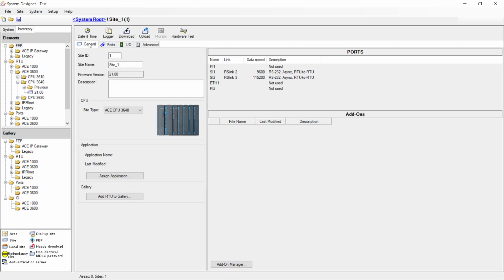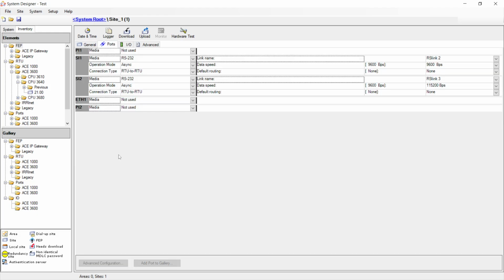And from here we've got many tabs that allow us to see. If you just hover the mouse over those tabs, it actually tells you what each tab does. We'll be looking at ports next. So we'll click on ports, select ports, and here we have, now the ACE 3640 comes with 2 optional plug-in ports, and the media available for those plug-in ports are, for plug-in 1, radio, a dedicated RS-232 add-on card, a dedicated RS-485 card, and a 10/100 megabit Ethernet card.